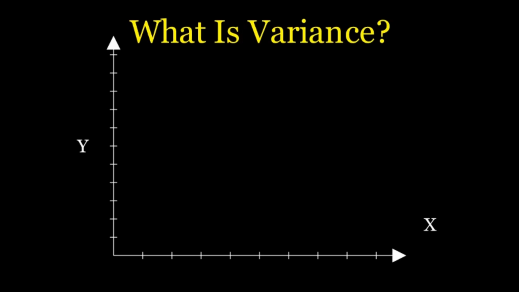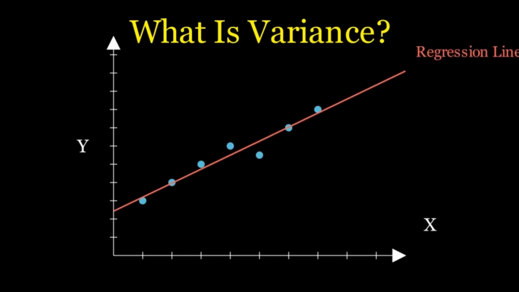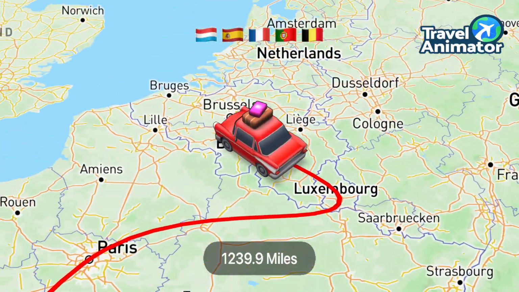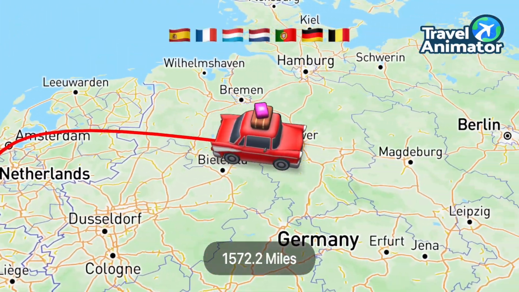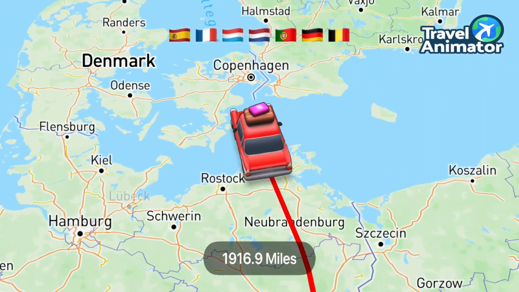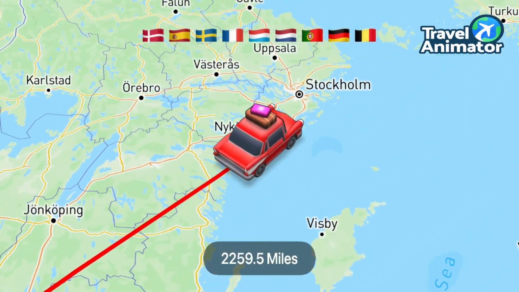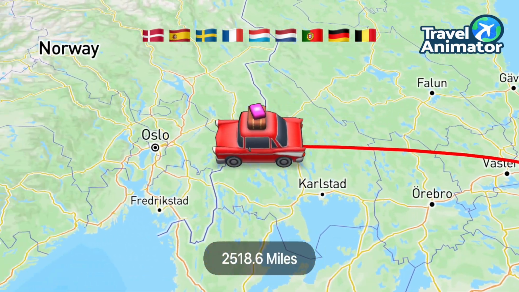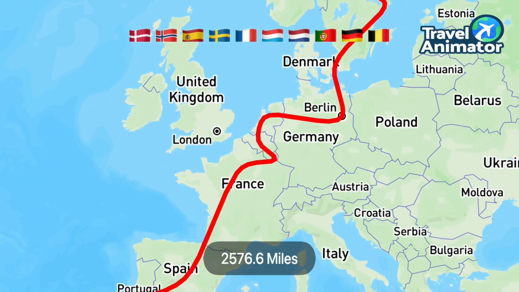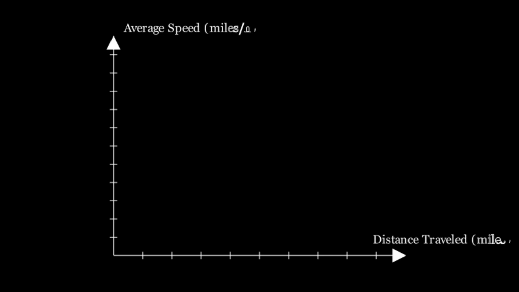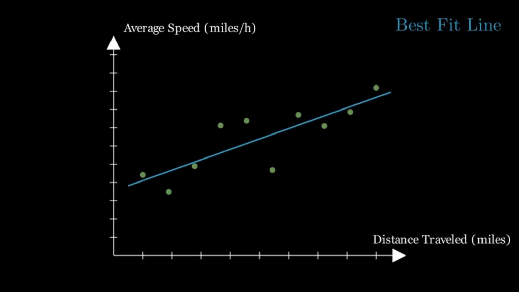Let's start with a simple goal. Imagine you measure your car speed during your travel around Europe. Your speed depends on the speed limit in each country. You plot your data from the last trip. Each point represents a checkpoint in each country, the distance traveled across Europe, and the average speed at each checkpoint. To make predictions, we can draw a line of best fit through our data. This line represents our best guess. If you tell me the country you're crossing, I can use this line to predict your average speed.